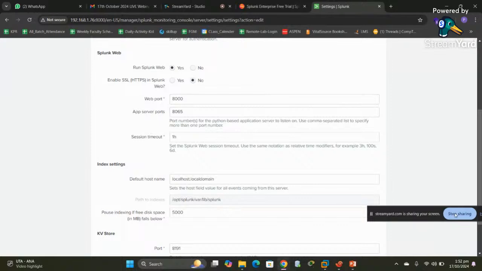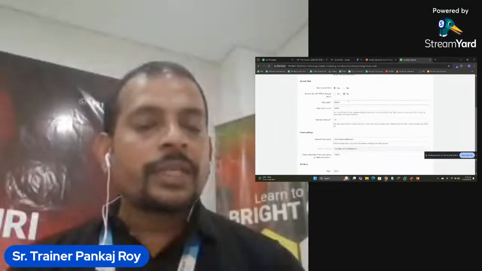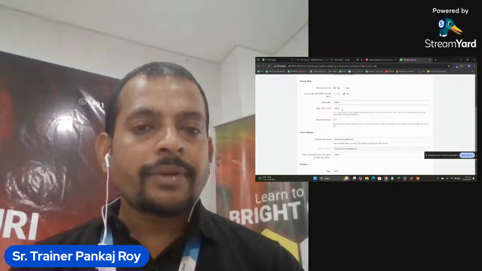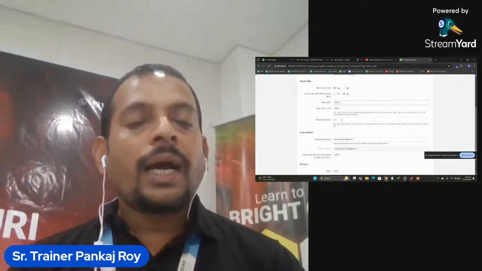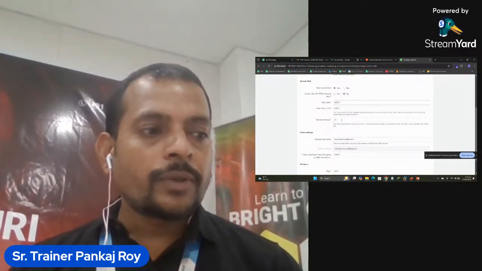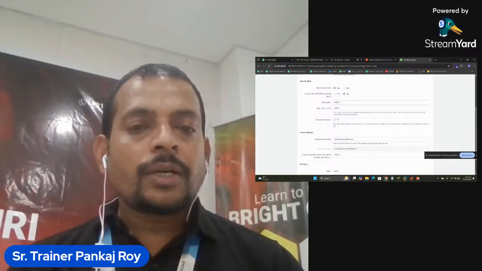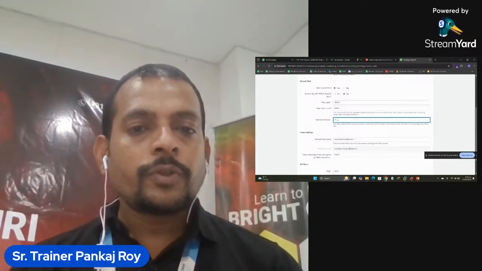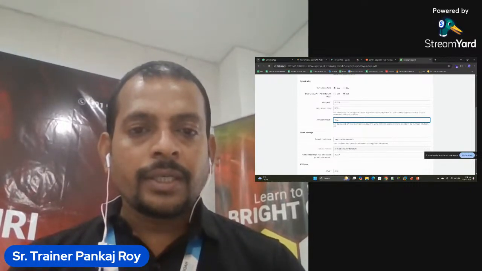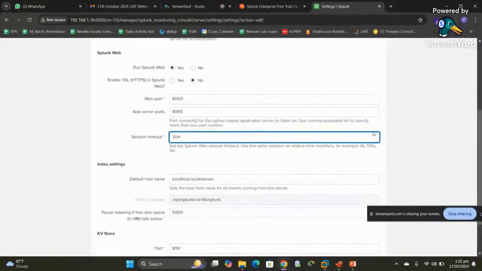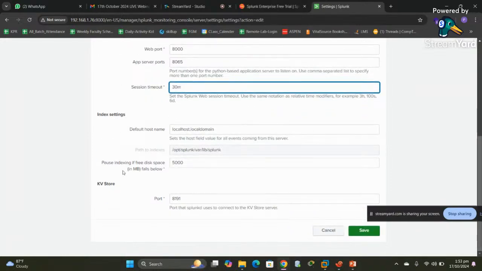Web port 8000, app server port 8065, session timeout 1 hour. After 1 hour of not doing anything in the browser, the session times out automatically. You can reduce the session timer to maybe 30 minutes, so after 30 minutes without touching anything in the browser, it will automatically log out. Pause indexing if free disk space is below 5000 MB, and the KV store port is 8191. Okay, just save it.